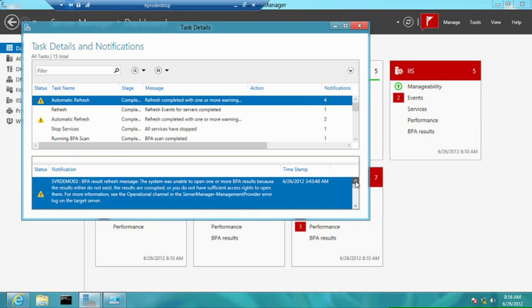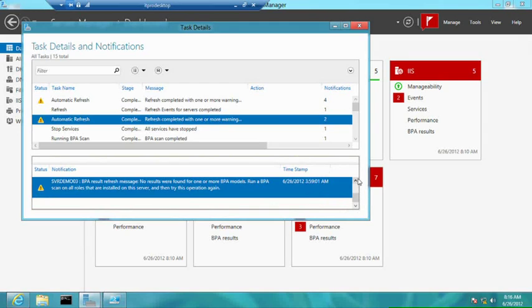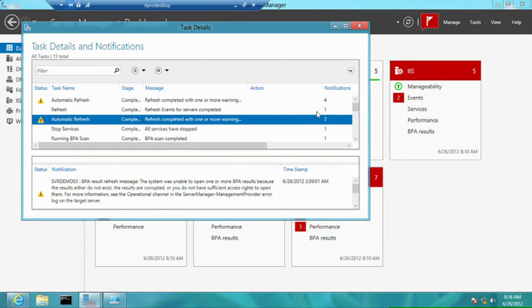The BPA results are there. But actually, let me look at an older one. The BPA is there. All right, it's actually not showing. I might have gotten the latest information.